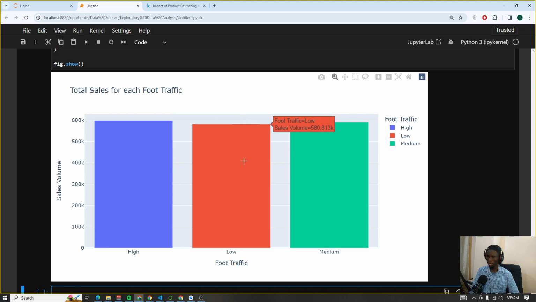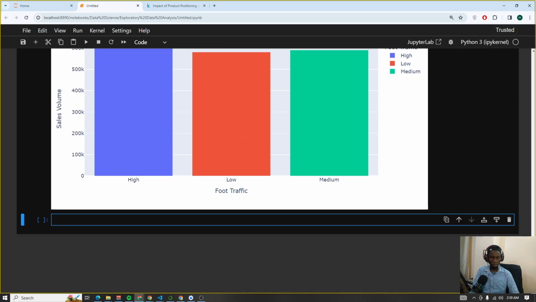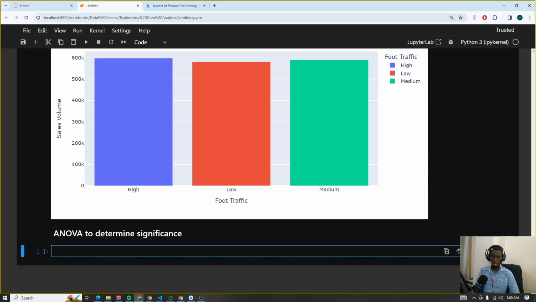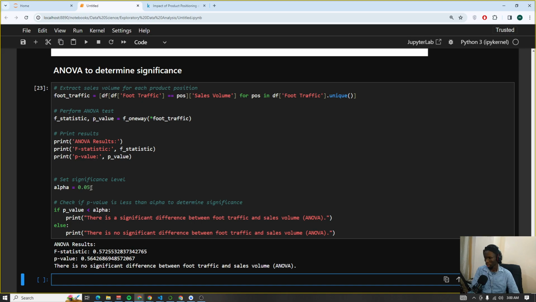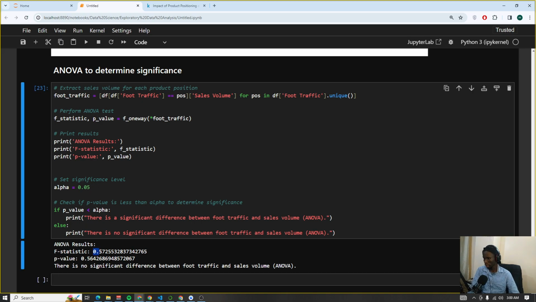So these bars generally look almost similar. Even if we do an ANOVA test for significance in this case, I bet we will just get that there's no significant difference. But let's see. From the look of things, the F statistic and p-value show there's no significant difference for sales volume and foot traffic.